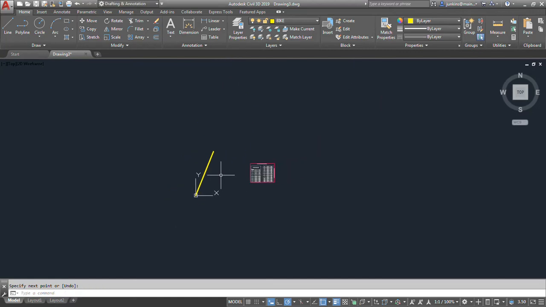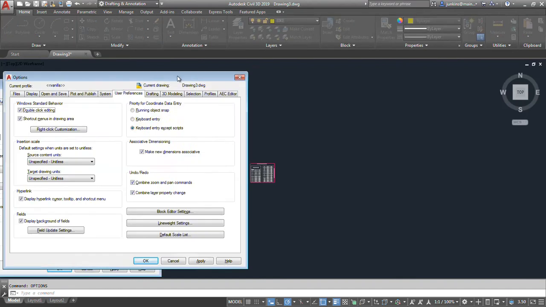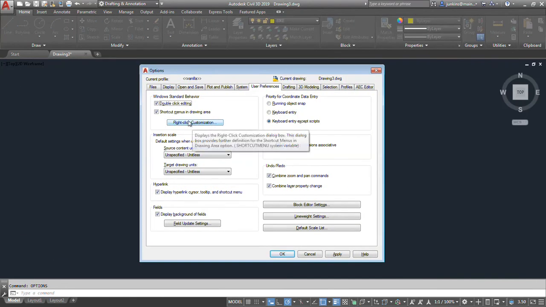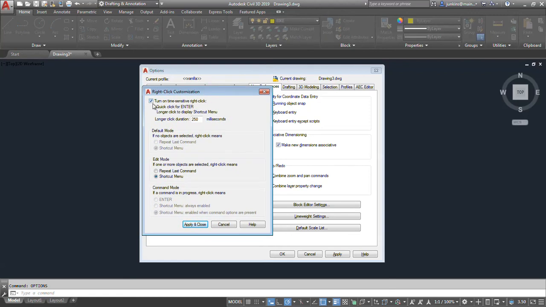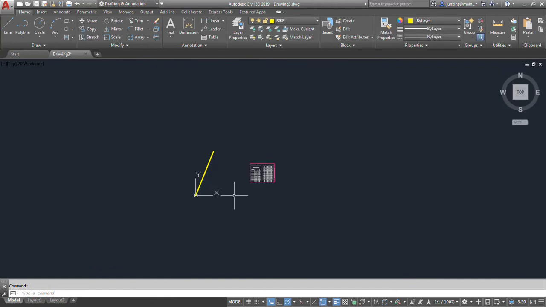Now you remember when we set up our drawings initially, and if you don't have this already set, just type in the command options. This menu will come up then, right here, and it has right-click customization under your user preferences. If we click on this, it's going to bring up a menu here that says turn on time-sensitive right-click, which will act as my enter key. And if it's not turned on, just check it off there and say apply and close, and then hit OK. Now whenever I hit my right mouse button, it actually emulates the enter key.